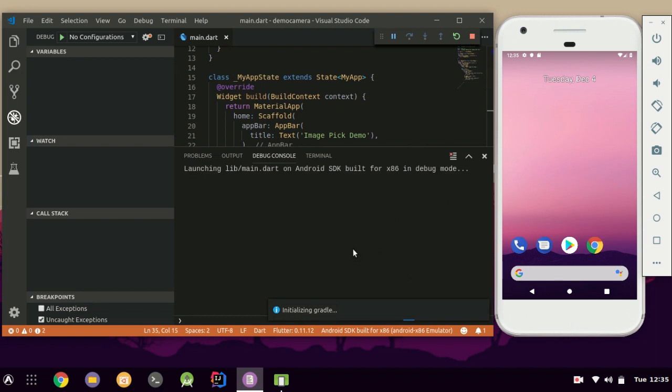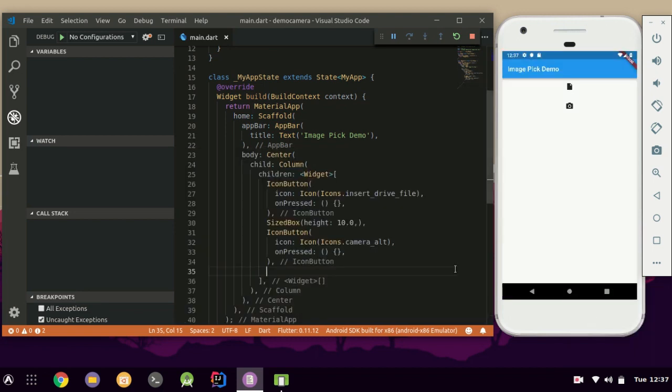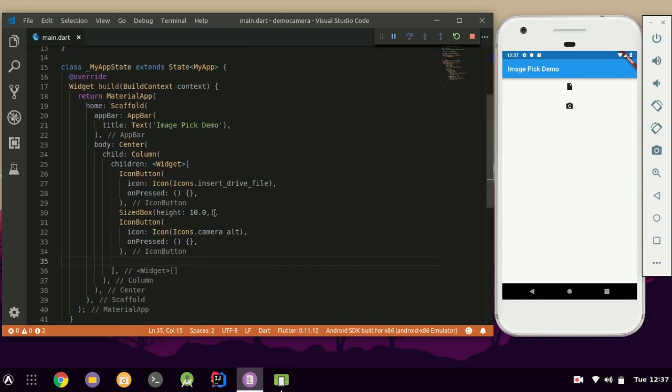This might take a while, so I will simply pause the video and come back when it's up and running. And we are back. So as you can see we now have two icons, although this doesn't look really nice, but we are not going into appearances right now. We are just focusing on the functionality that we want to build.